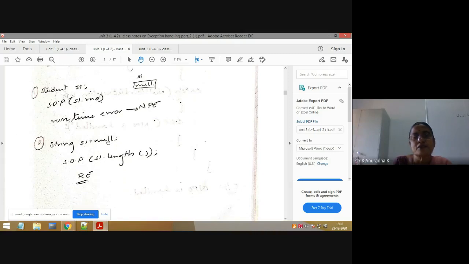String S1 is equal to null. String is a predefined class. You have to create an object for the string class. How do we create an object for the string class? String S1 is equal to new String of double quotes Ramu. That is the actual object creation. But here what I am doing is String S1 is equal to null. Means S1 is a reference variable which holds null, means it is not pointing to a string class object.